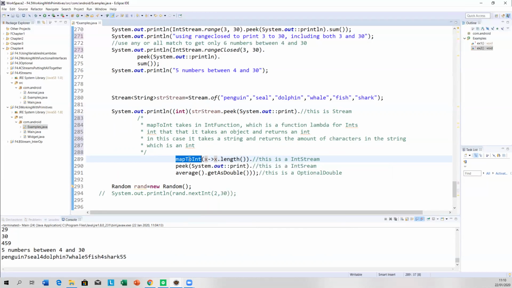So here in mapToInt, it takes in x, the string, and it returns the length of that string. So we go mapToInt. This is now an IntStream, and the first number is going to be 7. Then we're going to have 4. Then we're going to have 7. Then we're going to have 5. Then we're going to have 4. Then we're going to have 5.